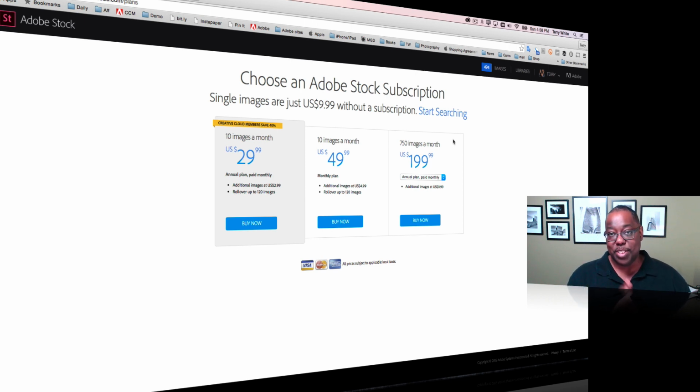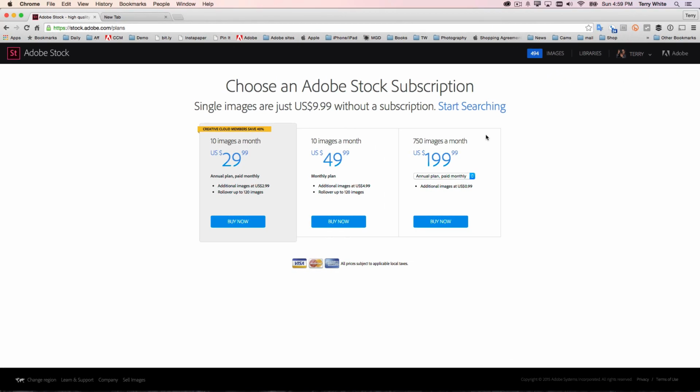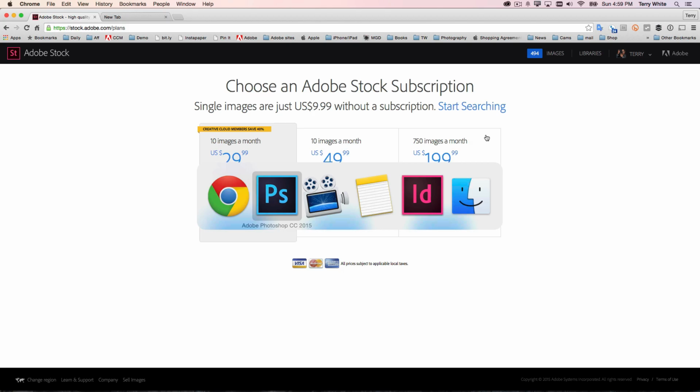So either purchase image by image or subscribe to one of the plans. And if you are a Creative Cloud member, I think that 10 images a month at 40% off is probably the best way to go. If you're a regular, just, hey, I don't subscribe to this, but I do want an image every now and then, you can still play along as well for $9.99 an image. And if you're a volume user, there's even 750 images a month for $199, which brings, again, the price way down. All right, so let's go ahead and take a look at now how it works.